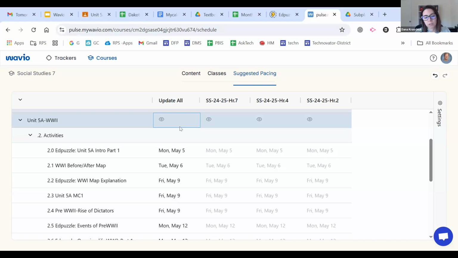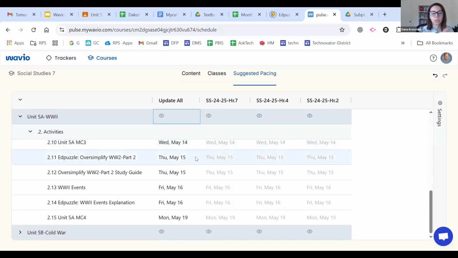Also, if you want kids to stop working on a past unit because you gave them the grace period and it's time to move on, you can also hide past units here by just clicking on this eye icon. And by adding these suggested due dates, that's how you dictate to the tracker what is on pace. So that's what's going to help them to figure that out.